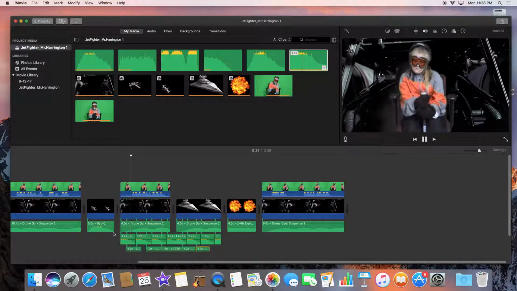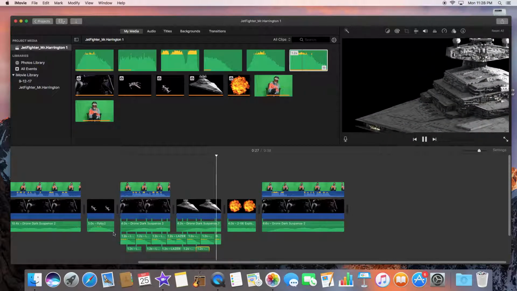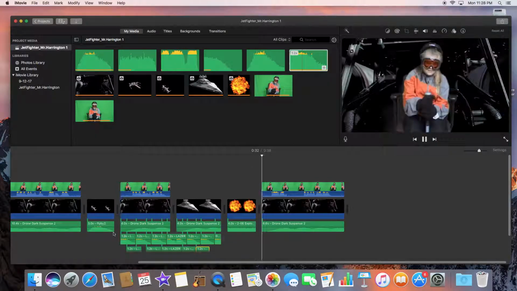Red Dot One, go on your way with 5 blasters! Not bad. It's hit! It's hit! Red Dot One, let's pull out and go home!